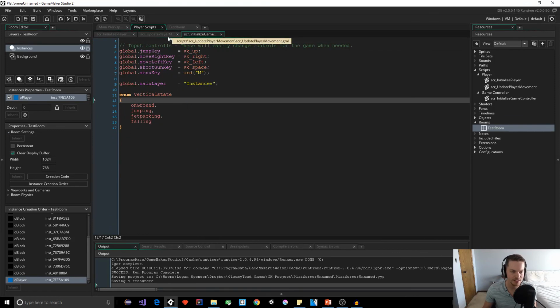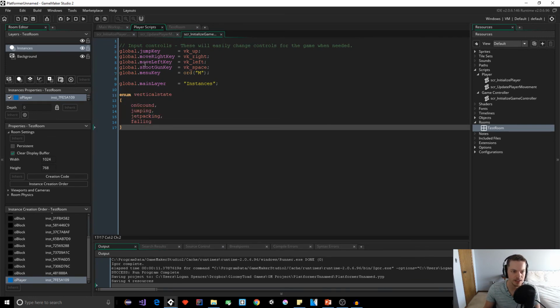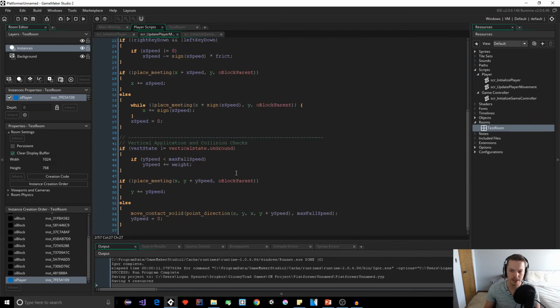Awesome. And in the next video, we're going to be talking about our state machine using this vertical state, and it's going to be super cool. We're going to get our jetpacking done. We're going to get our jumping. Our movement's going to be complete in the next video.